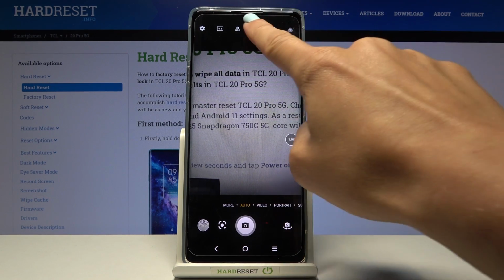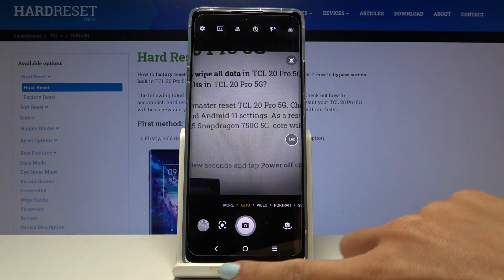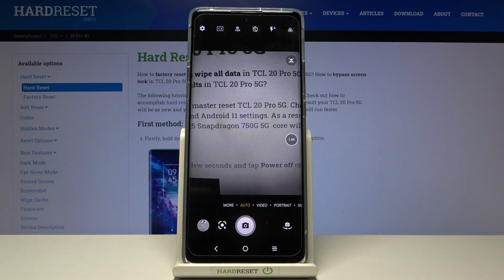When you want to turn it off, just mark the timer again and tap on off. And now you can grab it right after you click. So this is it. That will be all. So you can activate and use and also turn off camera timer in your TCL.